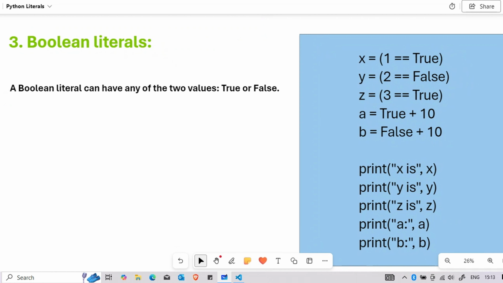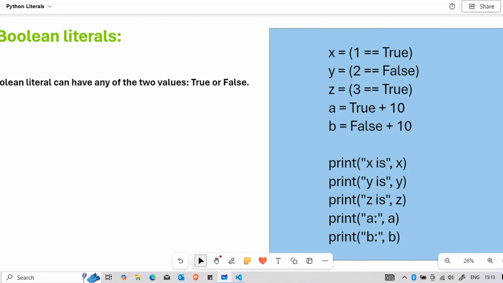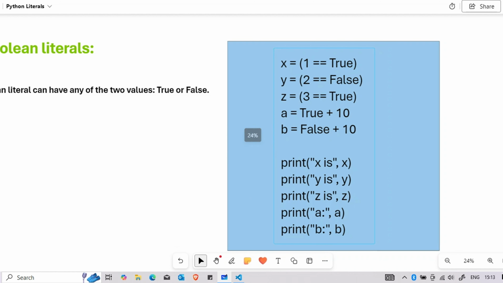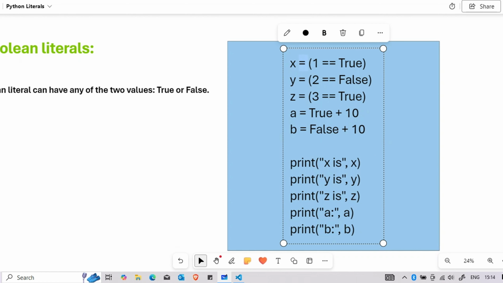Now third is Boolean literals. So what is Boolean literals? A Boolean literal can have any of two values: true or false. So we can check, like x is equal to true, y is equal to false. We are checking the conditions only, right? So how are we going to print? Let's understand it.